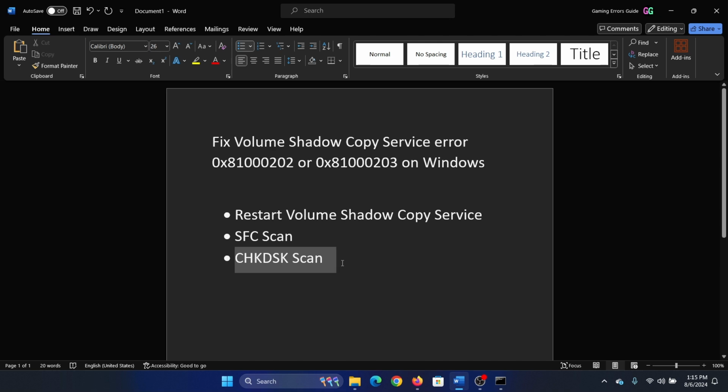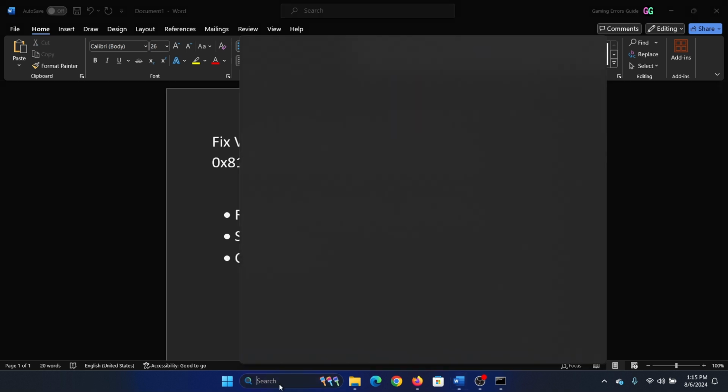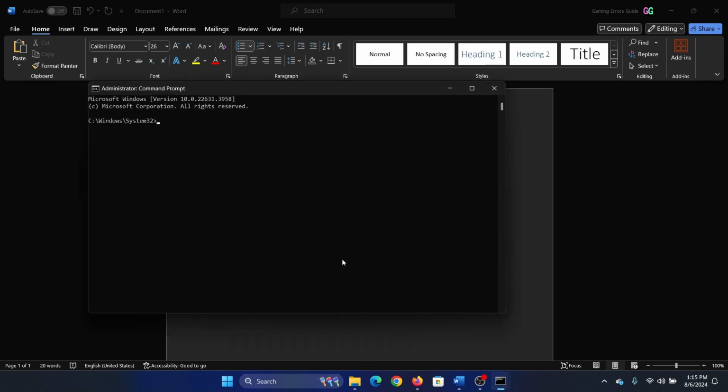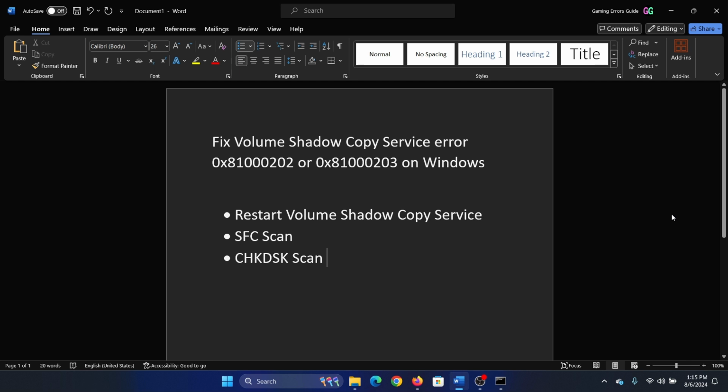Now the last solution is a check disk scan. Search for command prompt in the Windows search bar and click on run as administrator. Type the command chkdsk /r /f and hit enter. Press Y and hit enter once again.